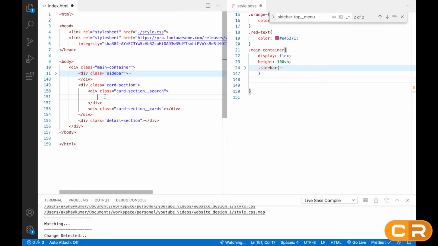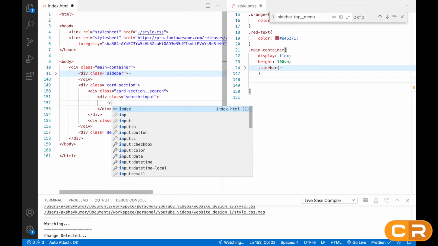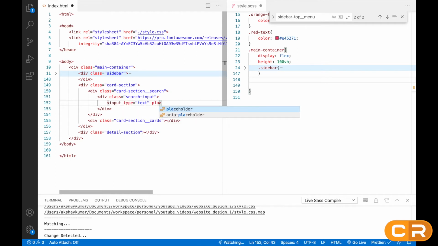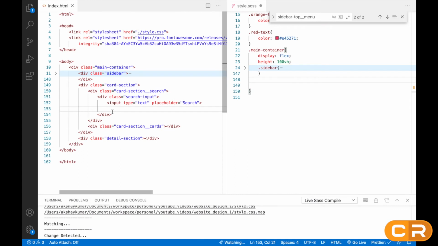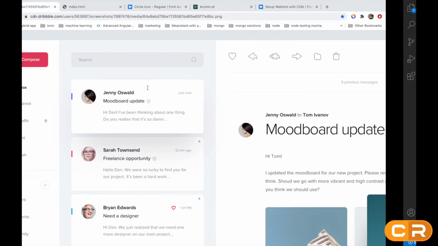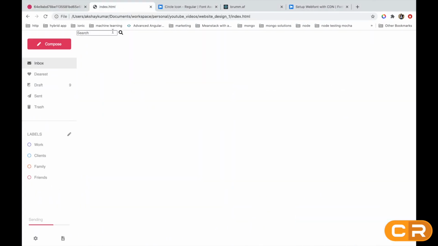So inside this search section, okay, we'll create one div and we'll give the class name search input. And here we can write input. We'll give a placeholder that will be search. And now if you see here, there is an icon. Okay, so we have to create this icon also. So we'll give this icon here. And this will be fa-search. So if I refresh this, it will look like this, right?